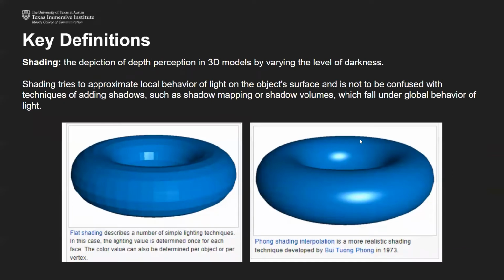And then shading is the depiction of depth perception in 3D models. As an example, this looks like what we've been talking about, where you can see vertices and edges and faces. But if you want to see a smooth surface, do you need many, many, many points? Well, actually, there are algorithms that do this automatically. For example, this is Phong shading, so that you don't have to add a ton of points to see something smooth. There are algorithms that figure that out when you render it.